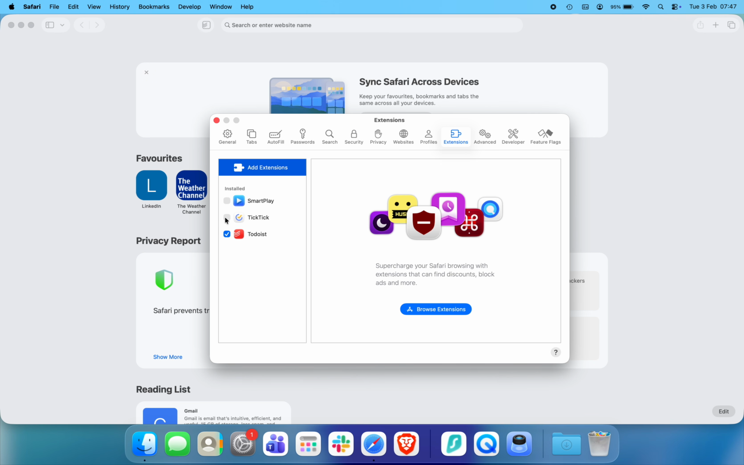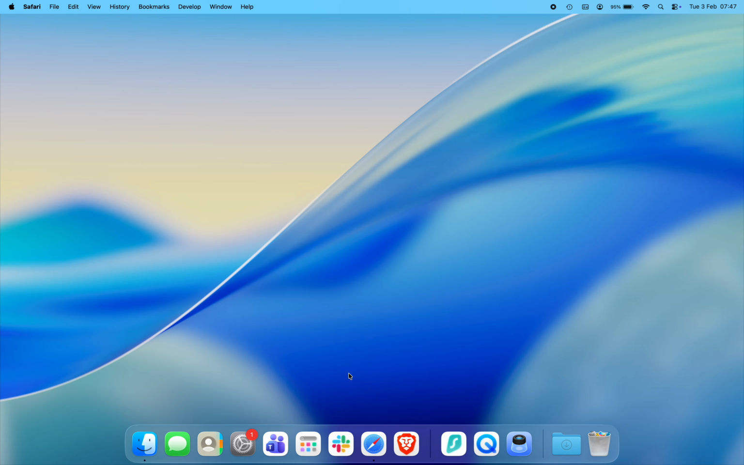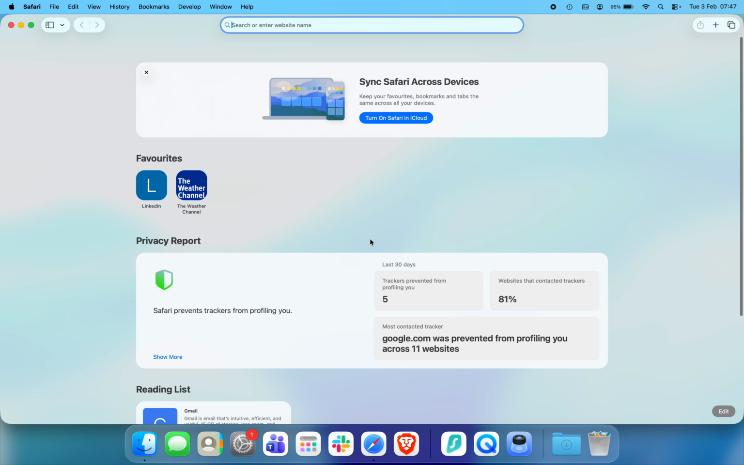Now test Safari again and try loading a website. If it works, then one of your extensions was causing the issue. Turn them back on one by one to find the one that breaks Safari, then remove that extension. Between clearing the cache and checking extensions, you'll fix almost all Safari problems on Mac.